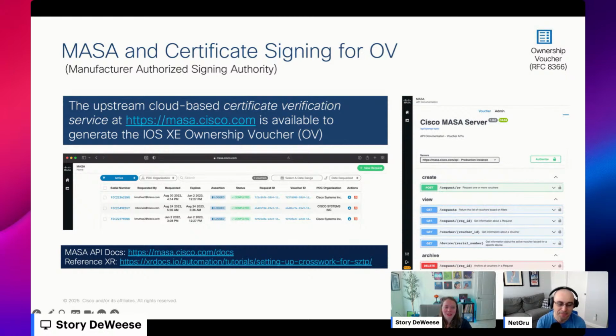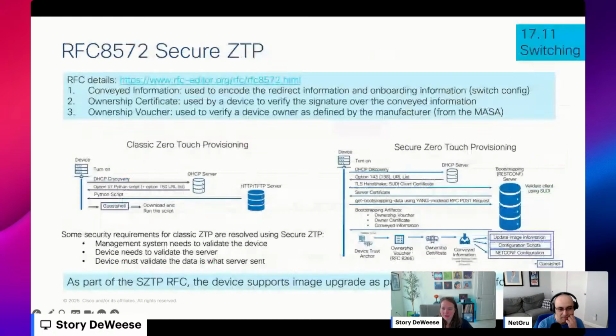Yeah, great question here. So you're asking about classic ZTP versus the secure ZTP. Still today, a lot of people are using the classic version of ZTP, and the reason why is because they maybe don't have a bootstrapping server. They aren't ready to take the next step in securing their bootstrapping server. So it's all about priorities, right?